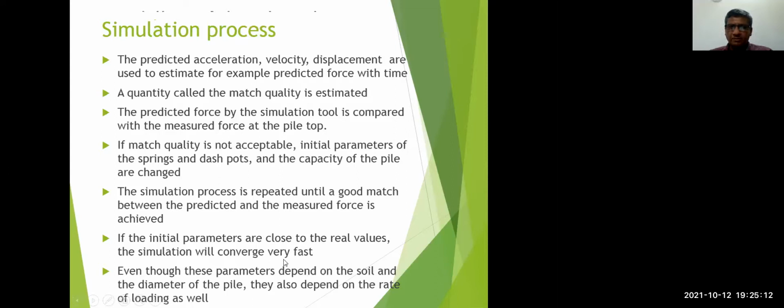Now these parameters depend on the soil, but they also depend on the rate of loading as well, because from the same site, with two piles very close to each other, we have seen that the material parameters we assume are quite different, right? So they depend on the rate of loading as well, not only on the soil type.